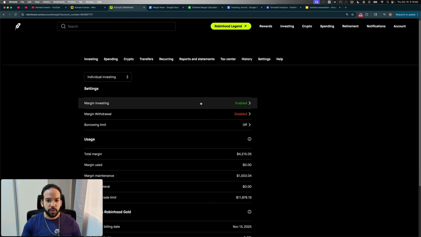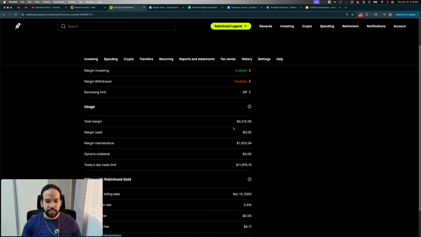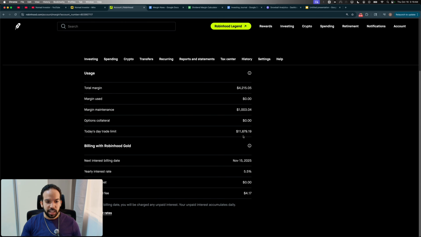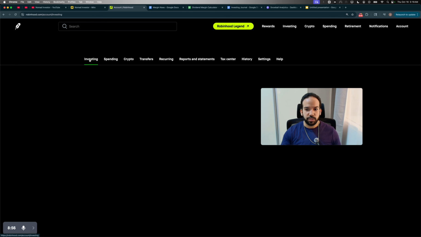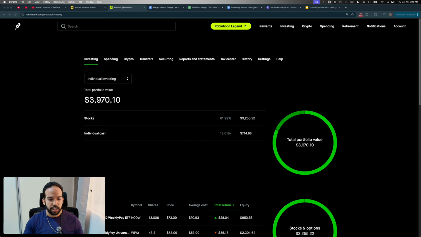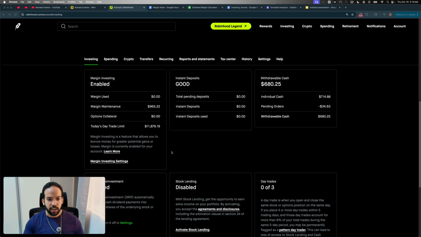So another thing to note is with margin, again, you can set those borrowing limits. It'll tell you right here your usage, your total amount, the margin maintenance that you need to have or that is required, and your daily limits and everything, etc. So that's something to keep in mind. And at any point in time, if you have any interest that is unpaid, it will be listed down here. Now, another section you can go to is the investing section. Let me see. I think I can just, yeah, okay, this is cool.